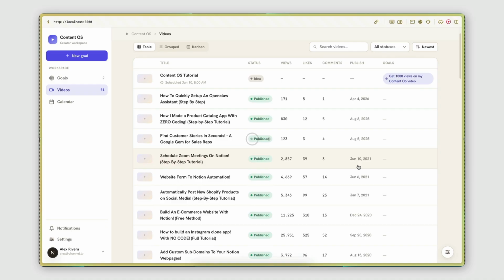For example, I spent about an hour refining the video list page a little bit. I asked it to make the sorting newest to oldest by default, because I noticed that it was doing oldest to newest by default. I asked it to make the goals column more functional, because at that point it wasn't showing me any goals on the videos, even though some of these videos were related to goals.